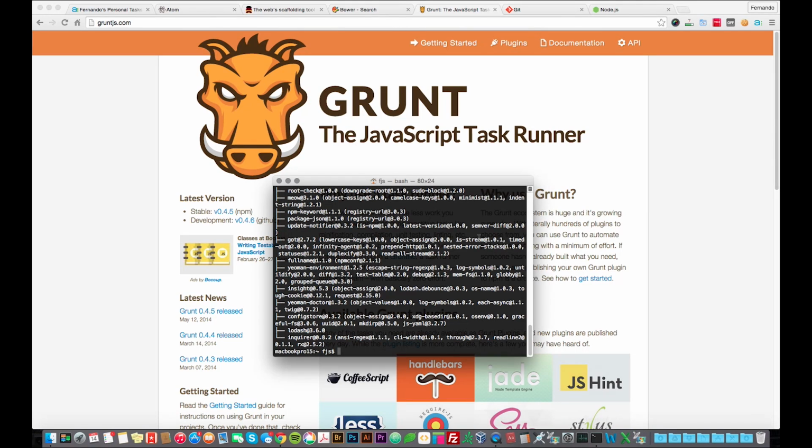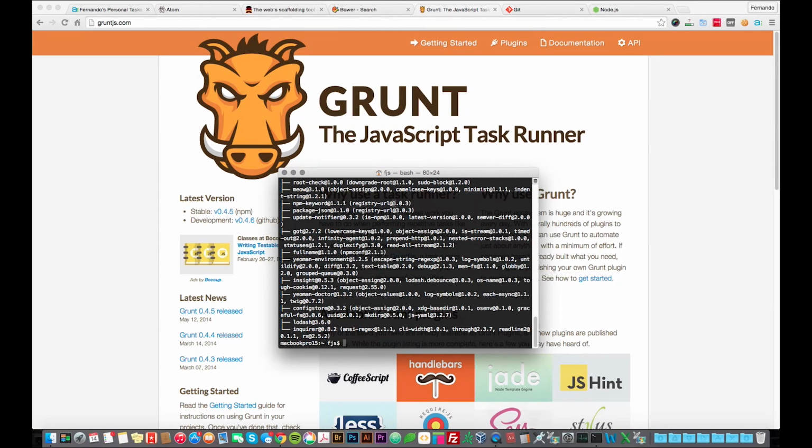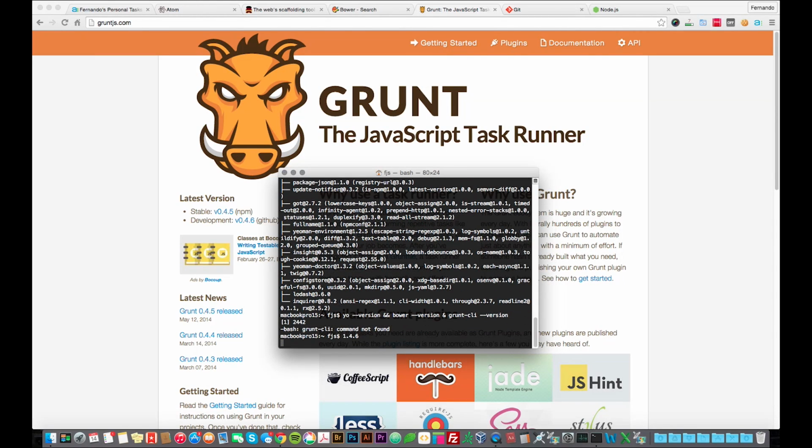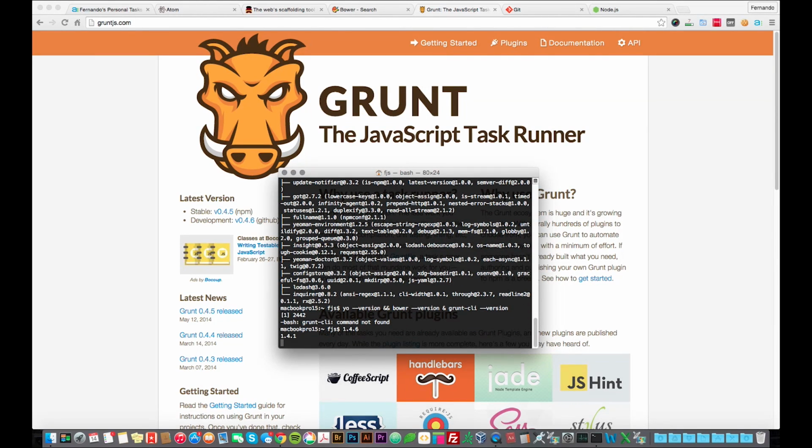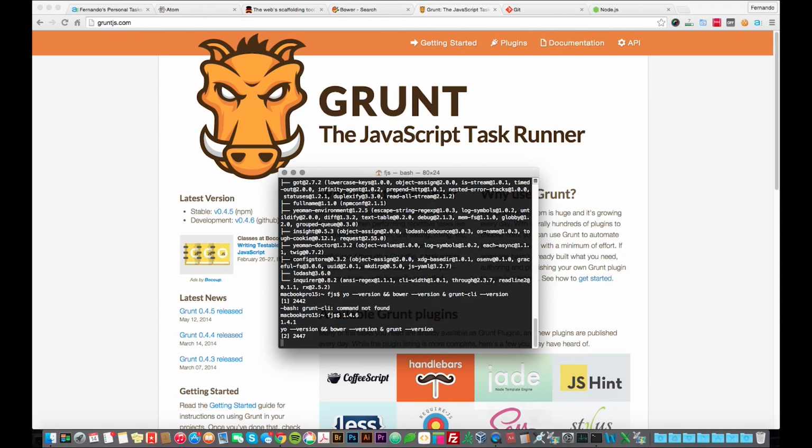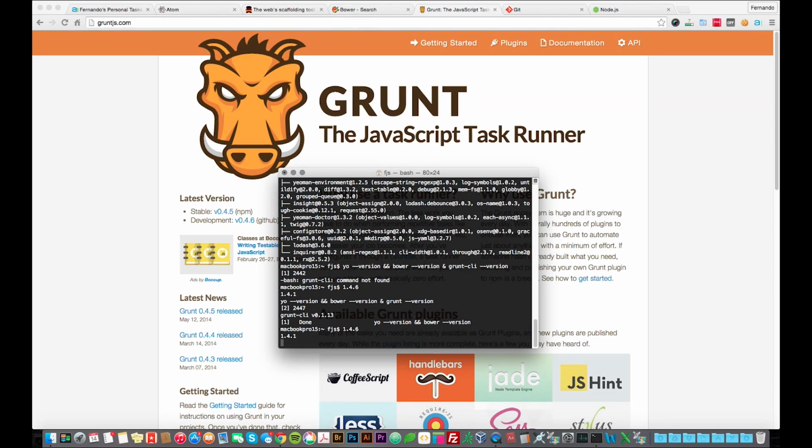Alright, so let's check what we just installed here. I'm just going to check, let's go yo version, let's check the Bower version, and let's check grunt CLI version. Did I type that out correctly? Oh, probably not. I think it's just grunt. There we go. So they're all installed and we're good to go.